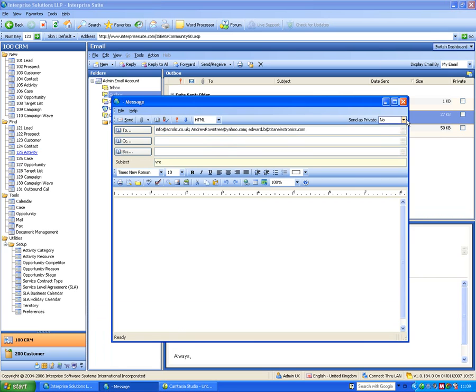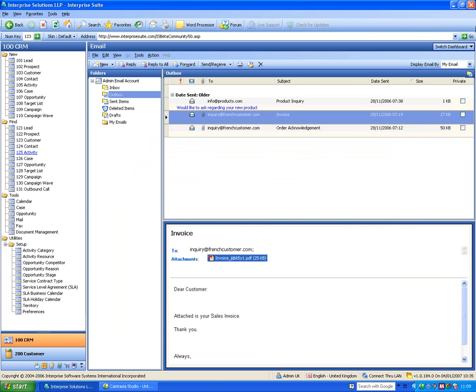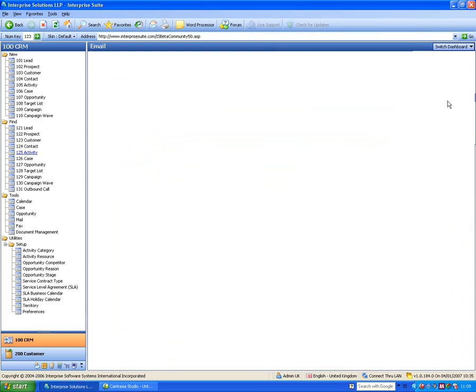All the emails that you send and receive will automatically get tagged against the customer records, the contact records that you actually pick. Now, if you didn't want anyone to see a particular email that you're sending, you can mark it as private. If you mark it as private, then obviously only you will be able to see it and other users won't. We also have a dashboard for faxing.